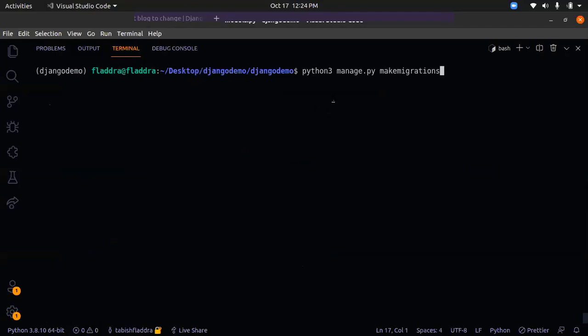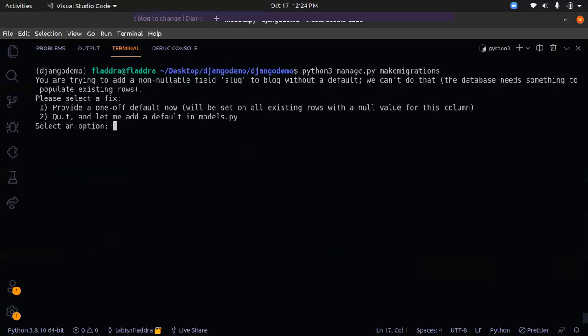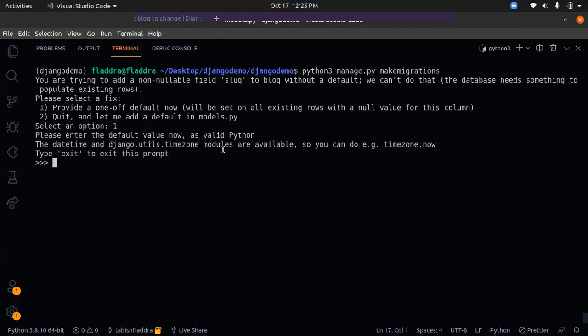The command to create the migration is python manage.py makemigrations. Now it says you are trying to add a non-nullable field slug to blog without a default. We already have 5 objects in our database, and we are trying to add a slug field which cannot be null. So Django is asking us what to do with the existing objects in the database. It gave us 2 options. I'll choose the first one, which is to provide a one-off default, and hit enter.